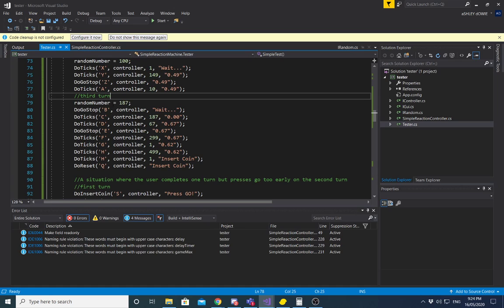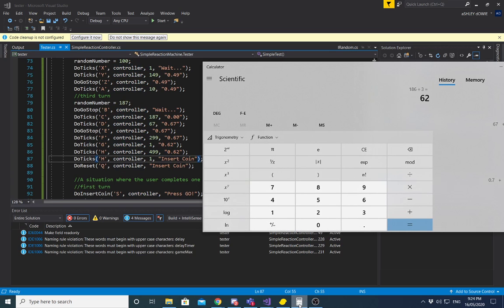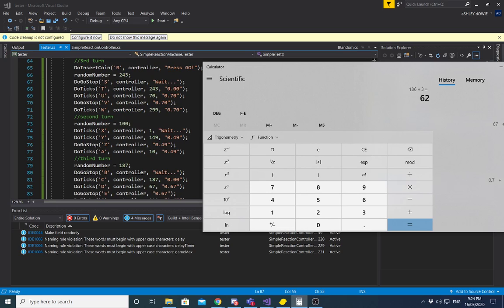And in this situation, it's their third go. They wait 187. They have a delay of 187. They get 0.67 of a second. They enter their result. Displays for 3 seconds. This one displays for 5 seconds. The average. So is that average correct? What do we got?